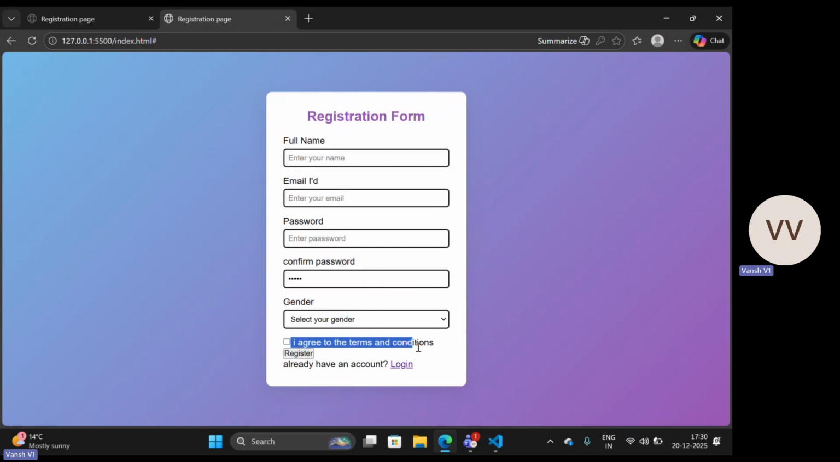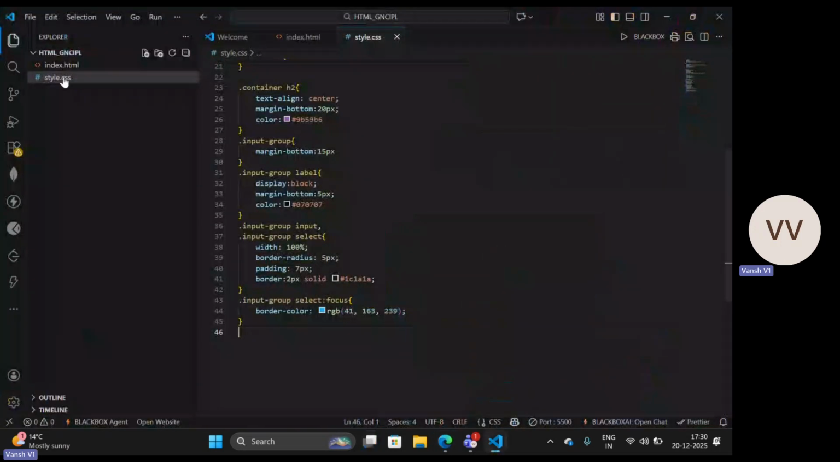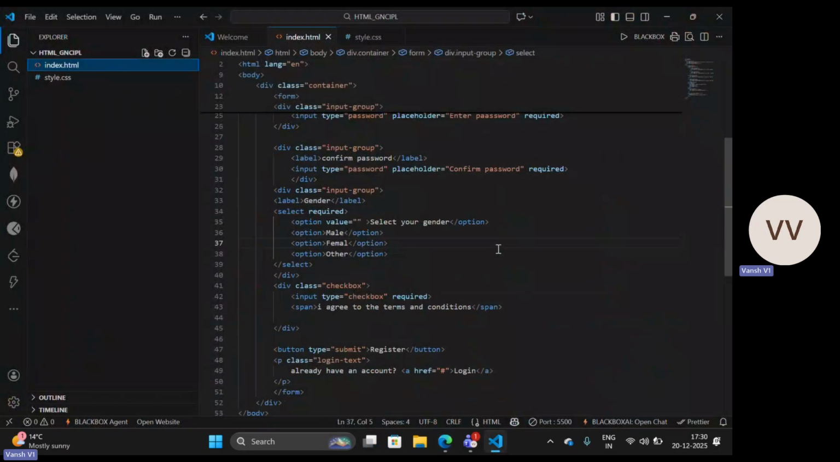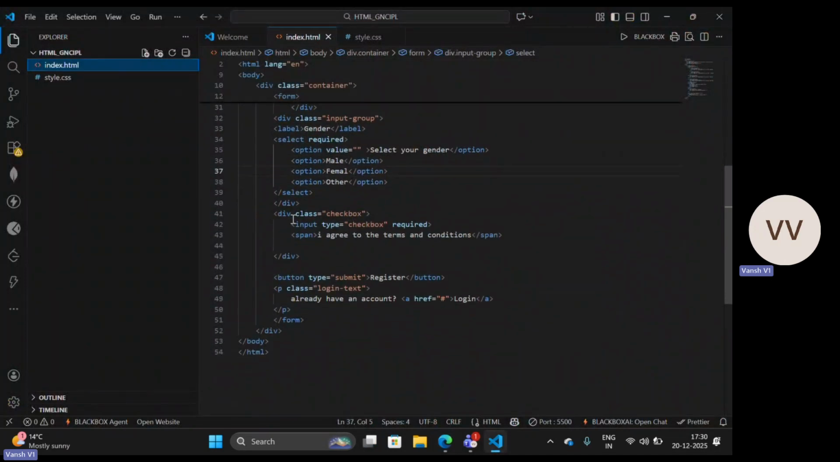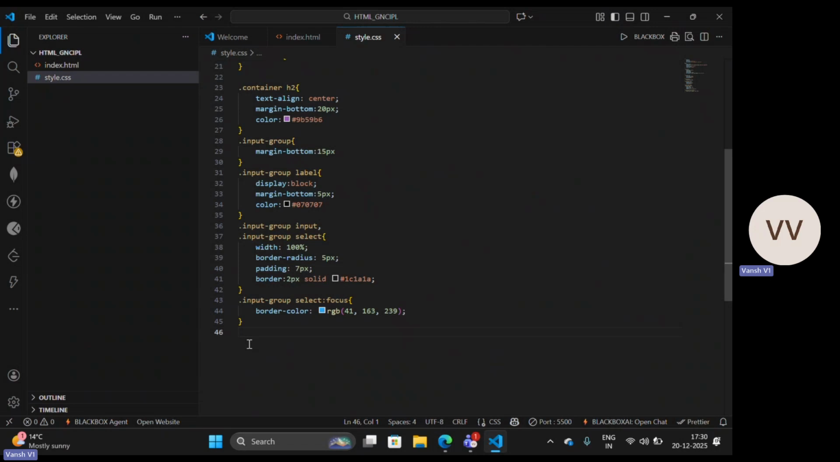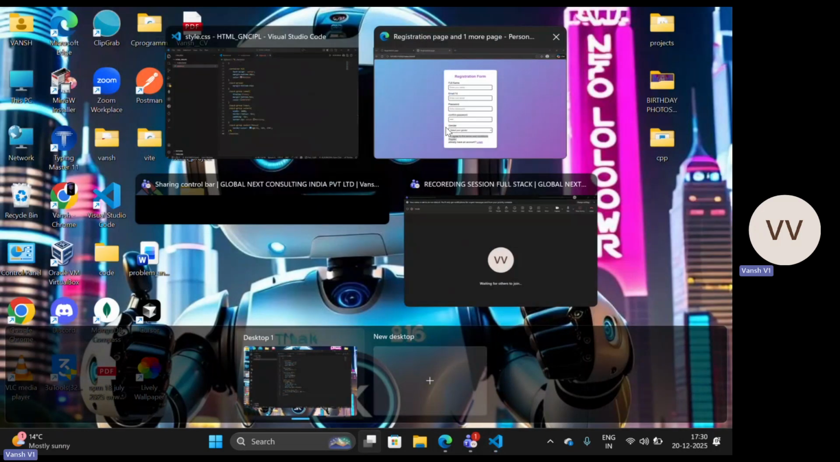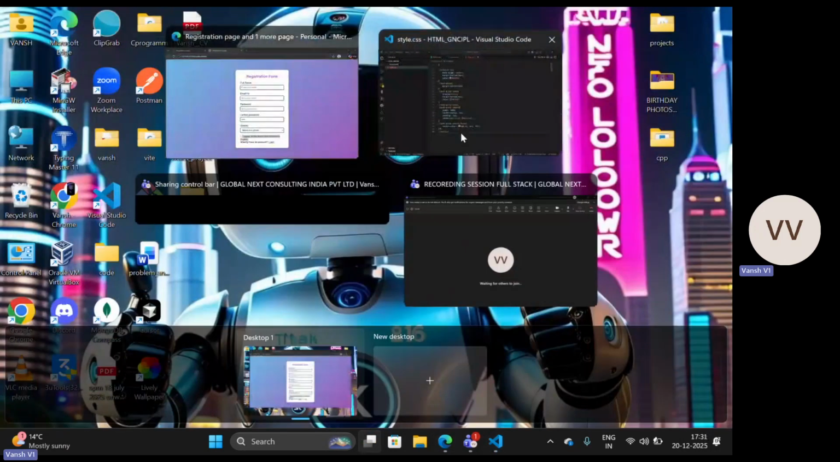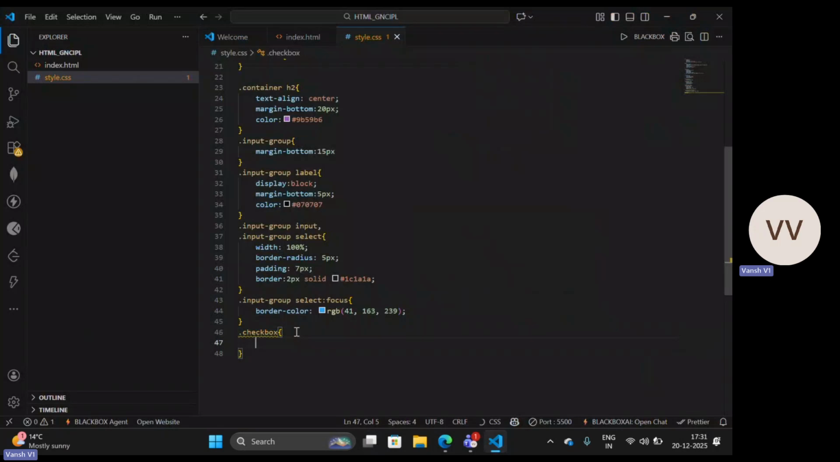Okay, but before that, let's try to do this better. What is the name of the class where we have defined the checkbox? Let me just check. Class is checkbox. Okay. So I have to do it like this, dot checkbox. Okay, checkbox is coming over there. Right. I have targeted the checkbox part now and accordingly we'll write the code for it.